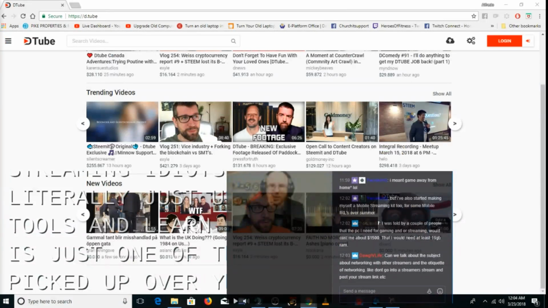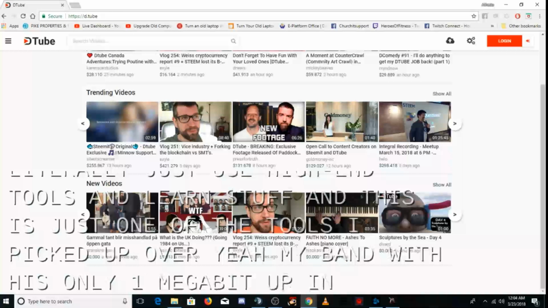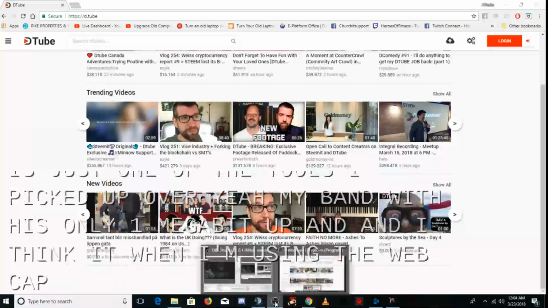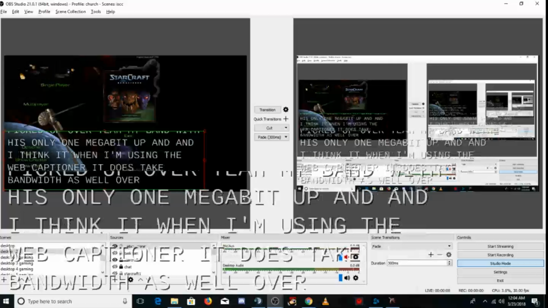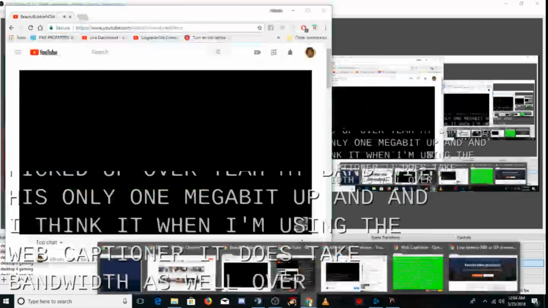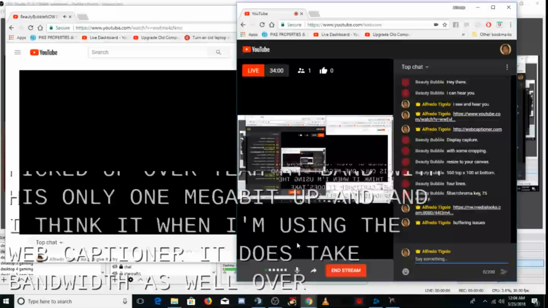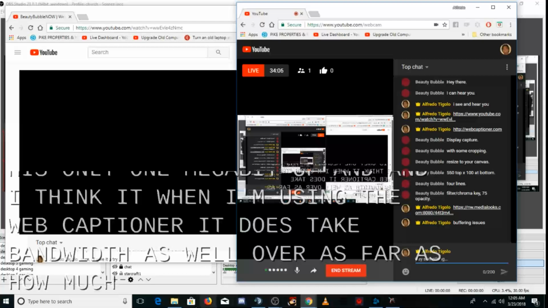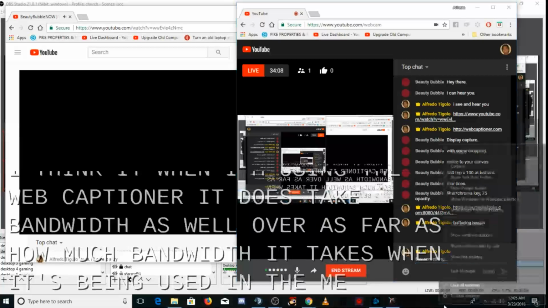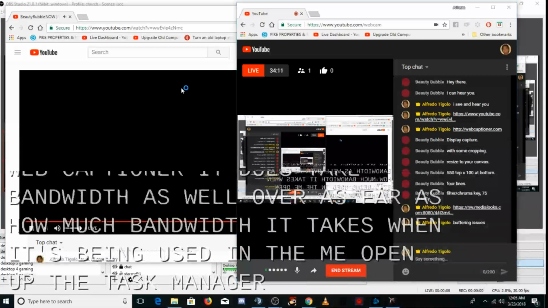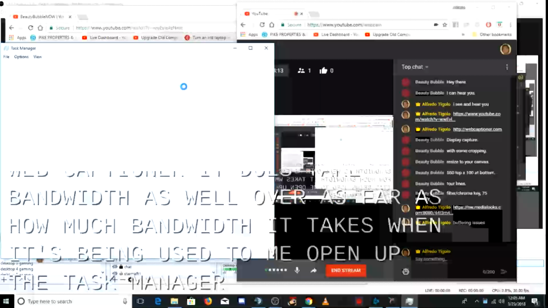Yeah, my bandwidth is only 1 megabit up, and I think when I'm using the web captioner, it does take some. As far as how much it takes when it's being used, let me open up the task manager. It runs in Chrome. It only took about maybe two.